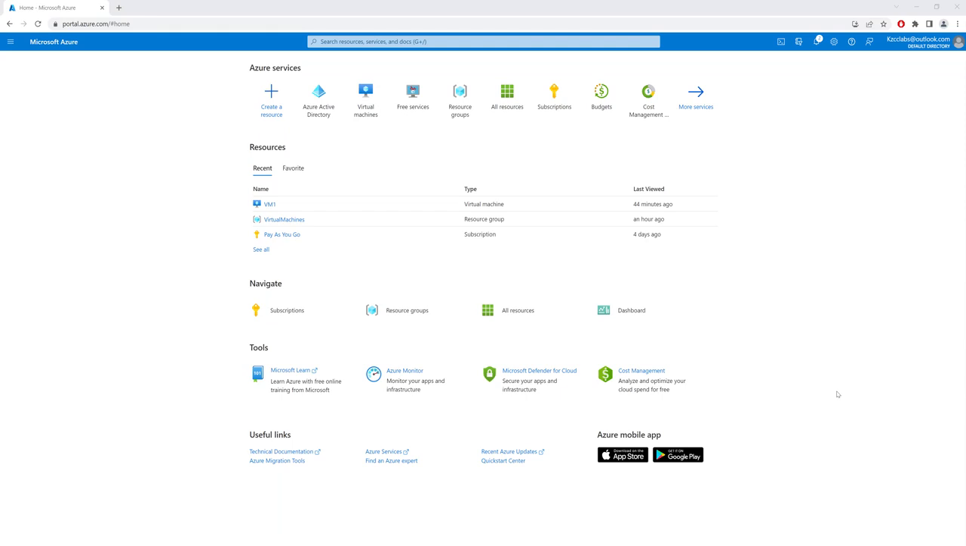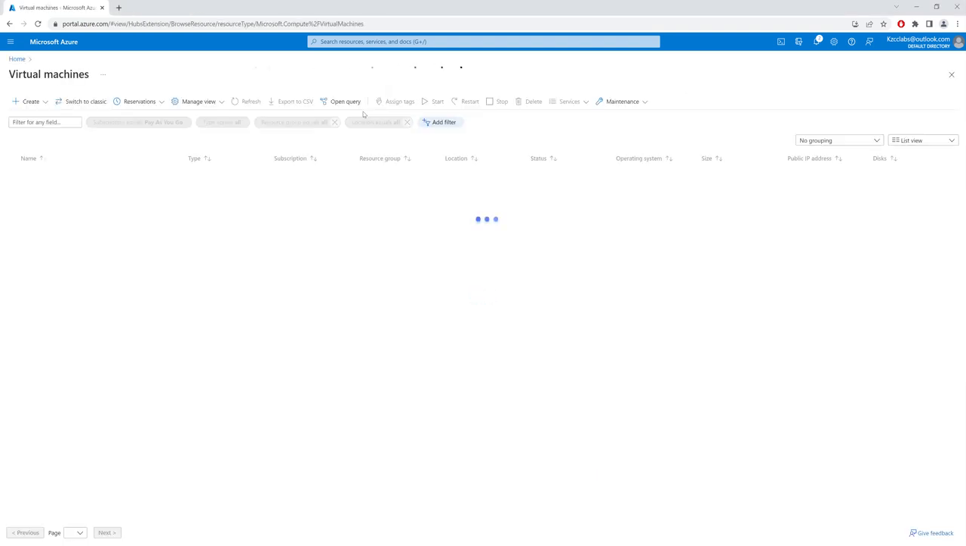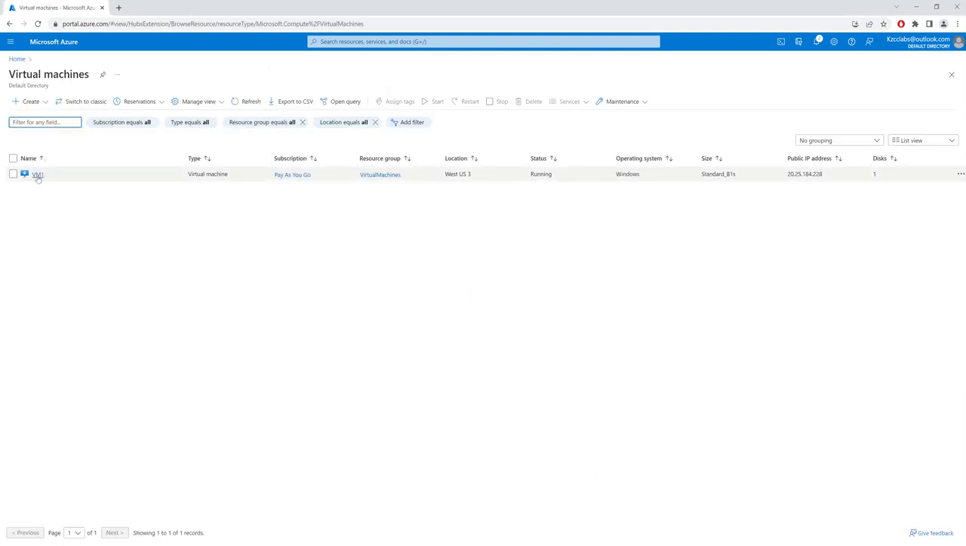In my previous video, I showed you how to deploy a virtual machine. Today, I shall talk about some more settings about the virtual machine. So here I am on my Azure dashboard. I shall go and click on virtual machines. And over here, you can see that I have the one virtual machine that I've deployed earlier. Click on that.